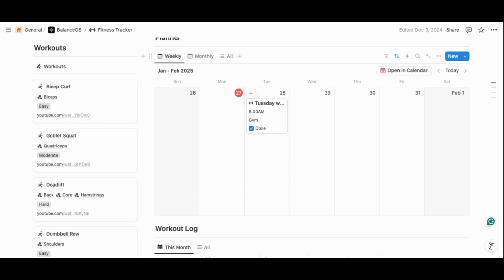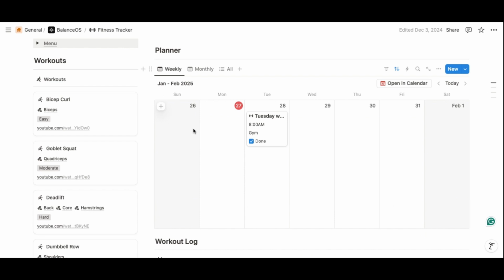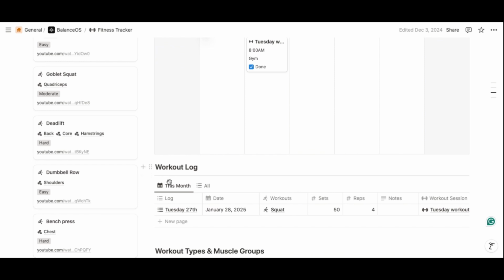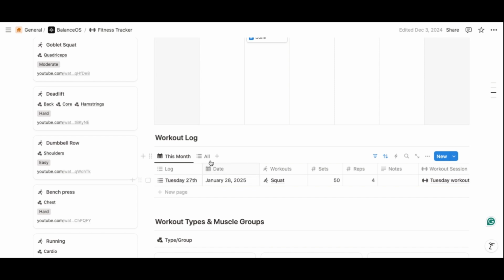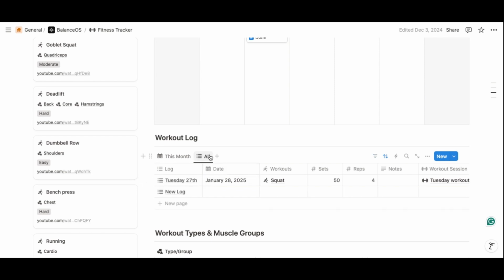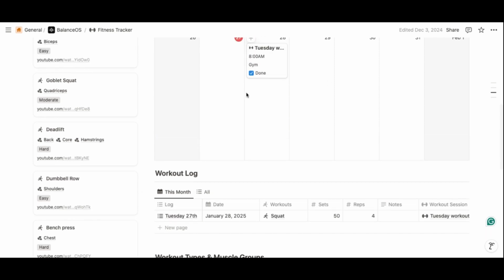To view your progress, you can use the calendar view and switch between weekly, monthly, and all views to see your schedule and progress at a glance. The workout log section updates automatically, and it has two tabs. This month, which displays all workouts completed in the current month, and all workouts, which shows your entire workout history organized by date. And one last thing to note, you don't need to update the workout log manually. It's fully automated based on your calendar entries.